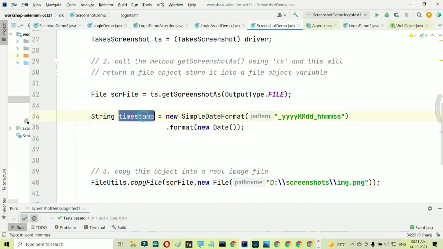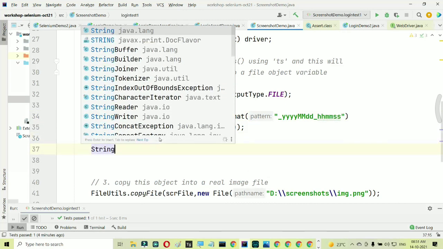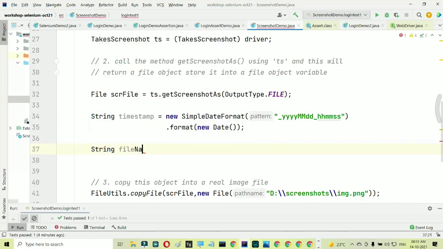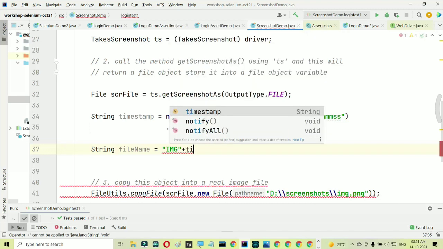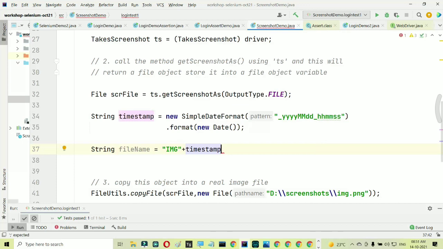So I will get a timestamp in this format. What I'll do is, using this timestamp, I will create a string file name. Let's say file name is equal to, I'll name this file as img plus this timestamp, and then plus ".png", semicolon, and this will be the file name here.